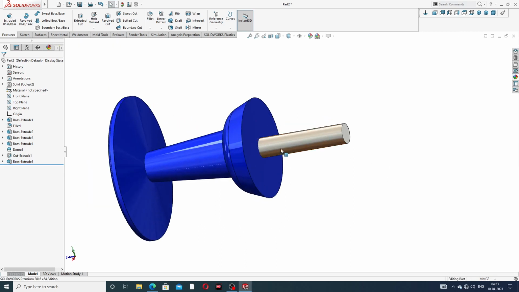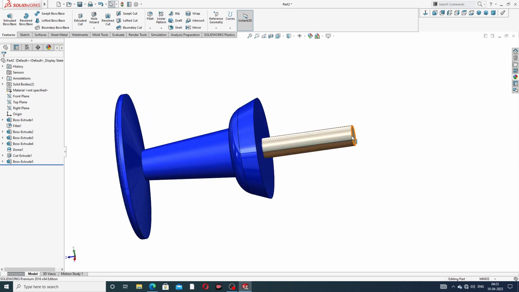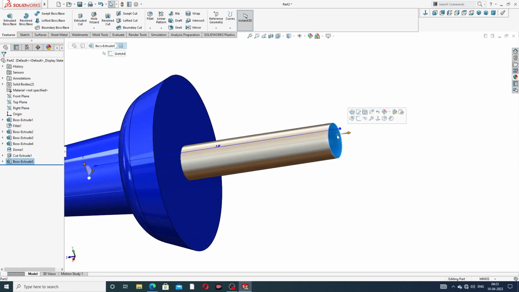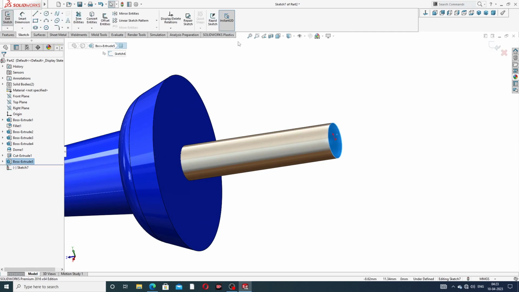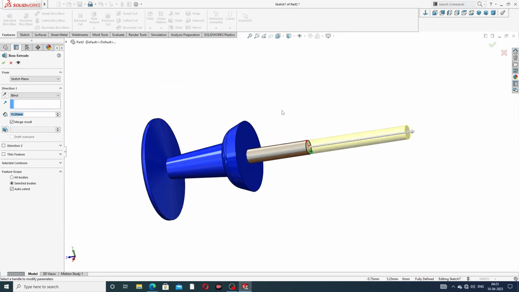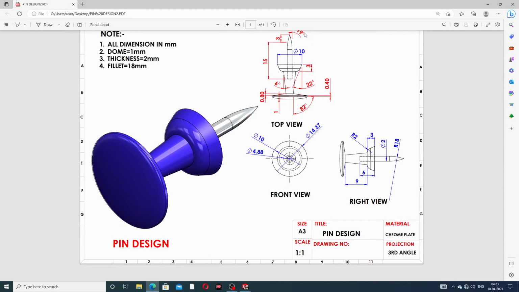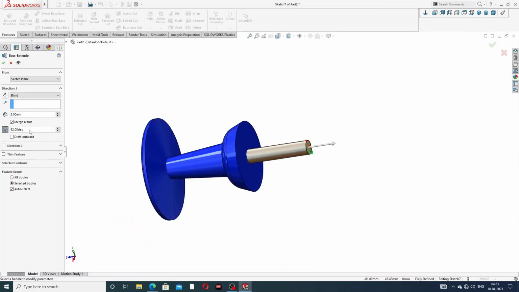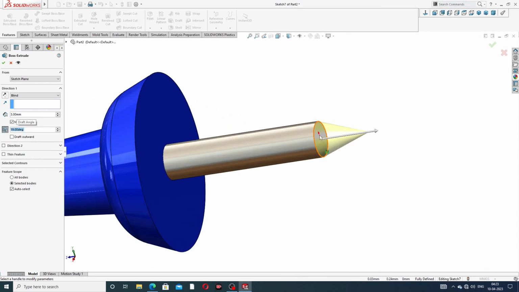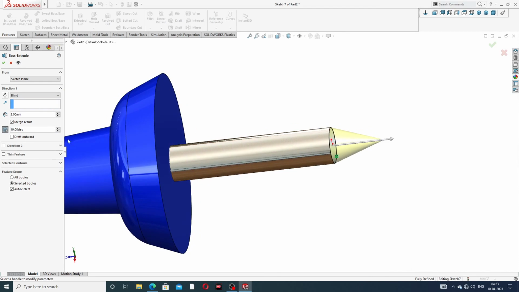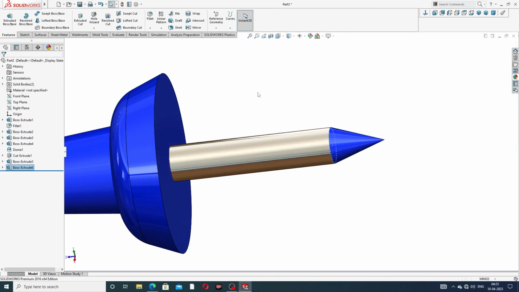And next is perfect, and also select this face sketch, convert entity is used here, and also use extrude boss, and this thickness is 3 millimeter. Okay, and use draft angle, and draft angle is 90 degree. Use 90, but this is perfect, and click OK.